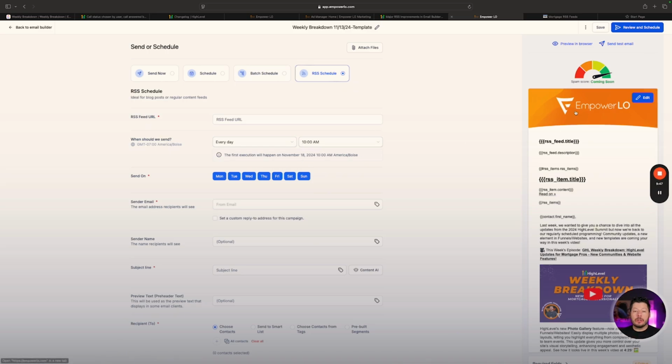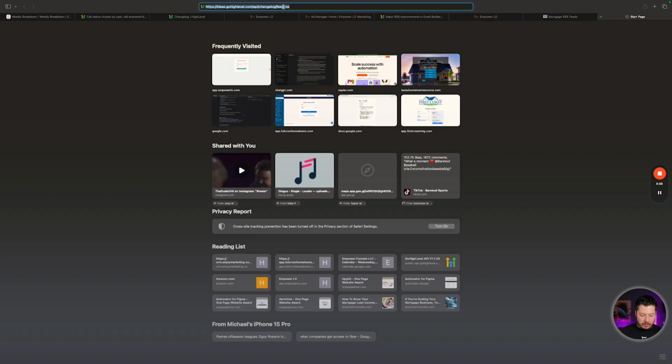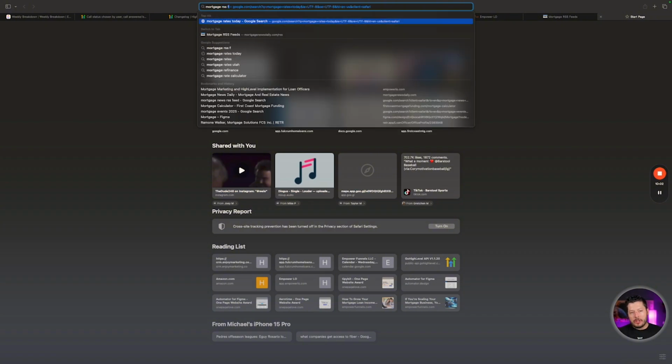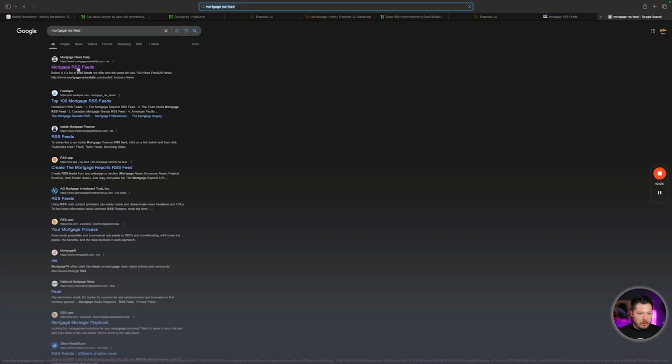Obviously, I'm showing you how we would use this, but check this out. This is how it pertains to you. This is something that is untapped for mortgage companies, for mortgage professionals. When I just Googled mortgage RSS feed, the first one that popped up was Mortgage News Daily, which is the one that I figured would be the most prevalent one.